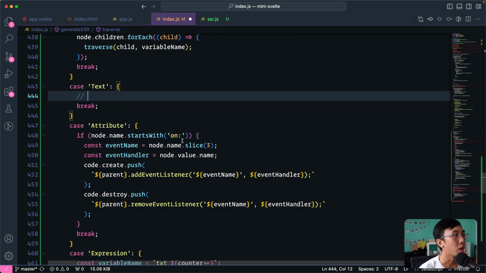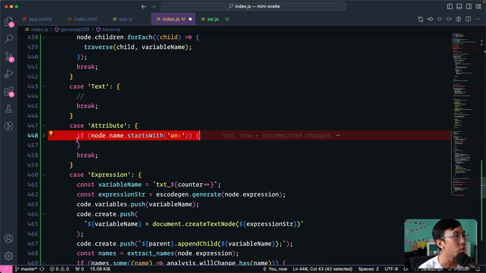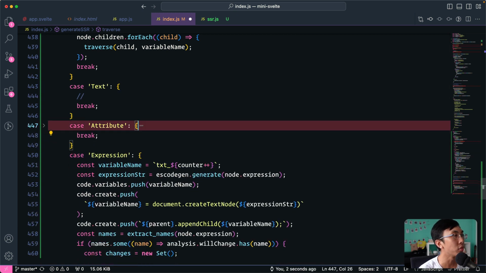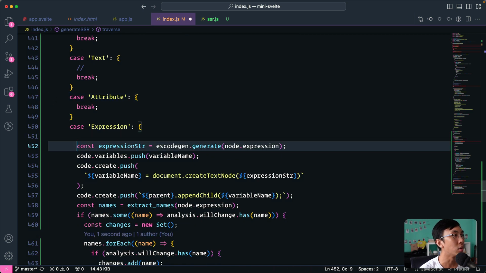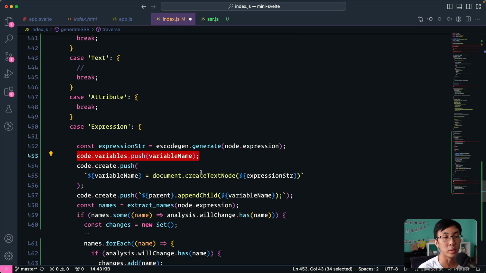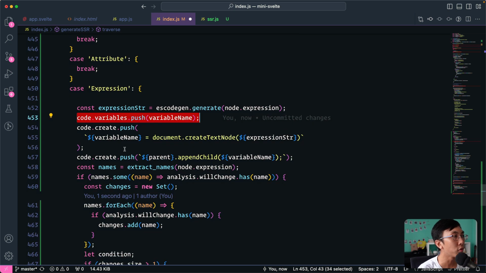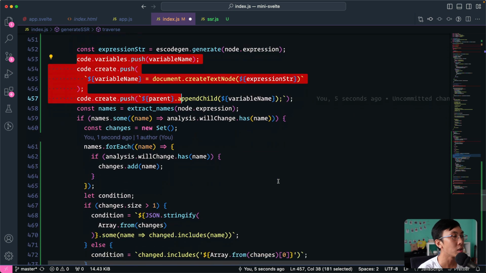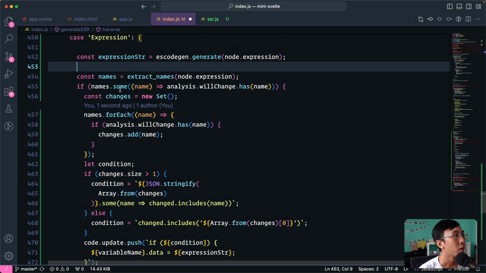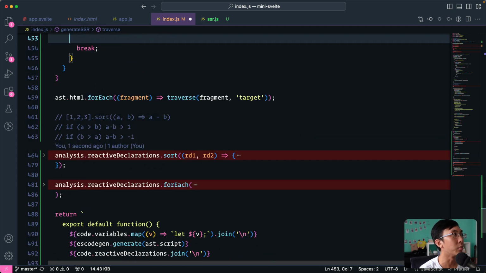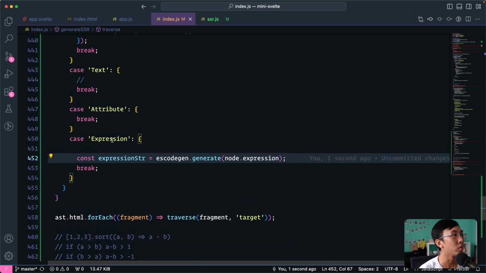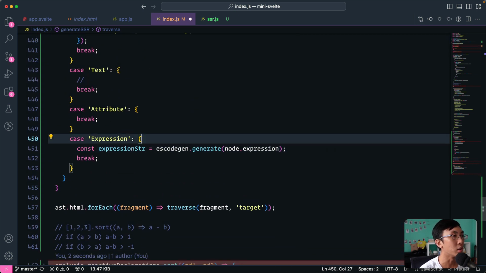For attributes, this is for event listeners, so we don't need them, and so we're gonna remove. Okay. And for expressions, again, we don't really need variables for the text element because we are not creating these DOM nodes, DOM elements on the server. So we're gonna remove them, remove the create. This analysis part, nope, remove all of them. Okay, so which means we will have to implement something in return.